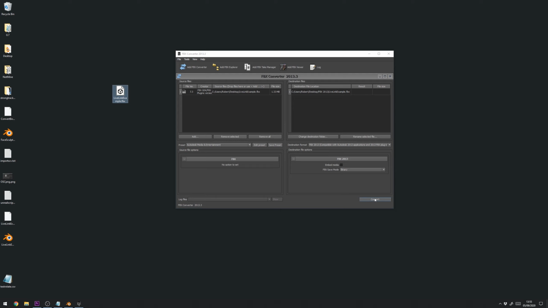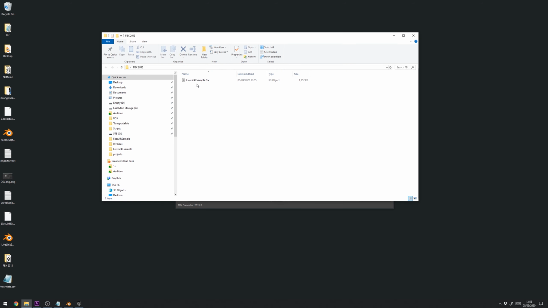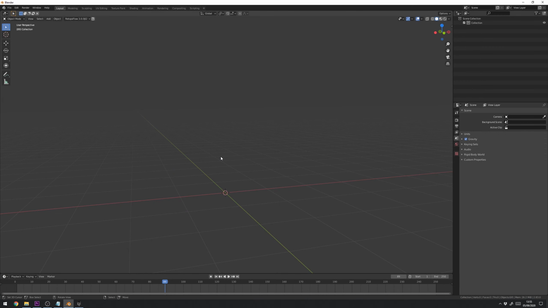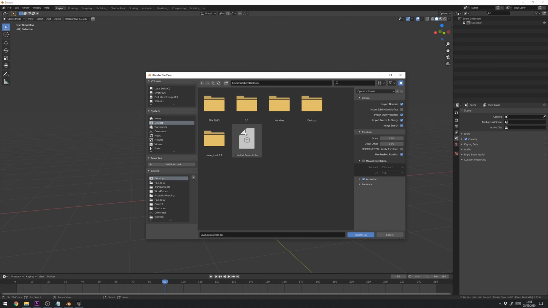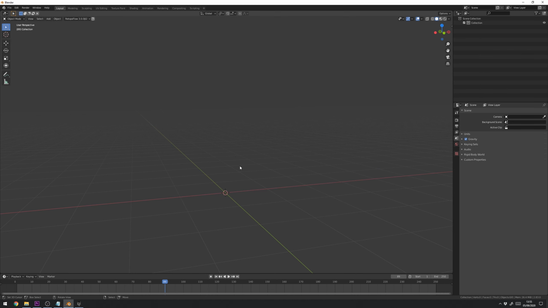Leave all the settings as is and then hit convert in the bottom right, and it will just very quickly make some small changes to the file. And by default there'll be a folder called FBX 2013 next to that original file. And if all went well, we can just import as we would do with any other FBX, and voila, we have our animation in Blender.